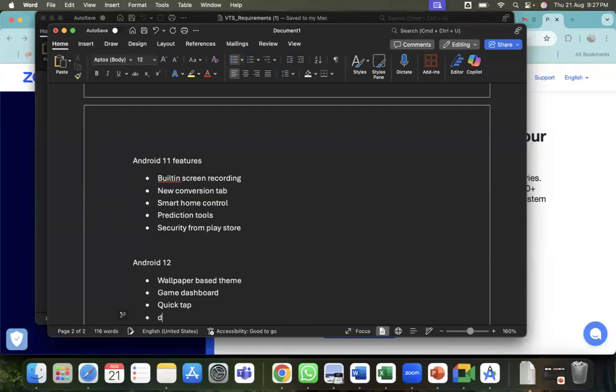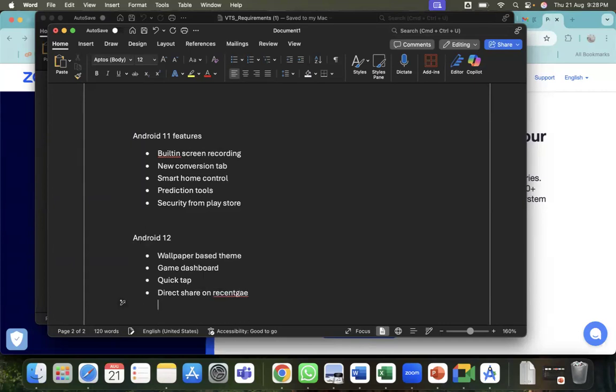Next, direct share on recent. Say I want to share something. Once I click on share, the recent contacts automatically come up, like in WhatsApp, where whatever the last chats were come at the top, right? So that will be here. And next is the privacy dashboard.